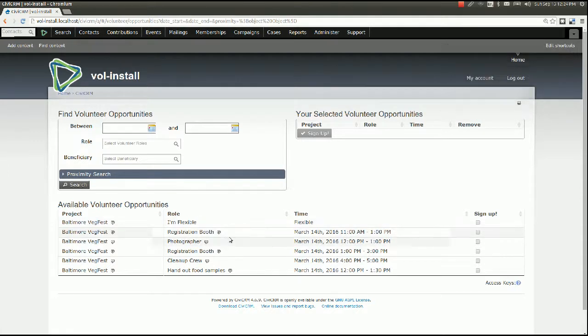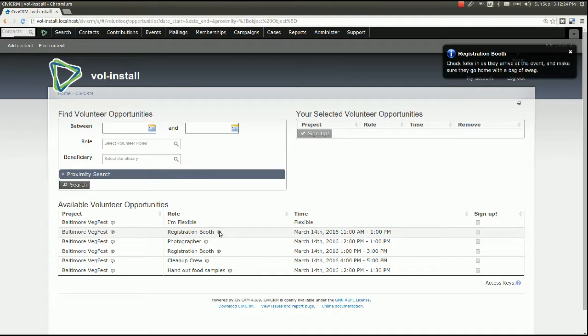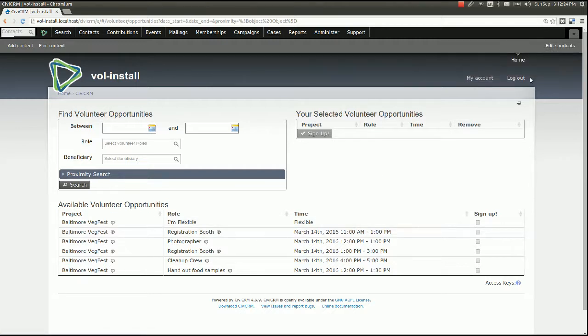And the roles, they've always had descriptions, but they've never been made available in the UI before. And now folks will be able to get a little more information about what they're signing up to do.